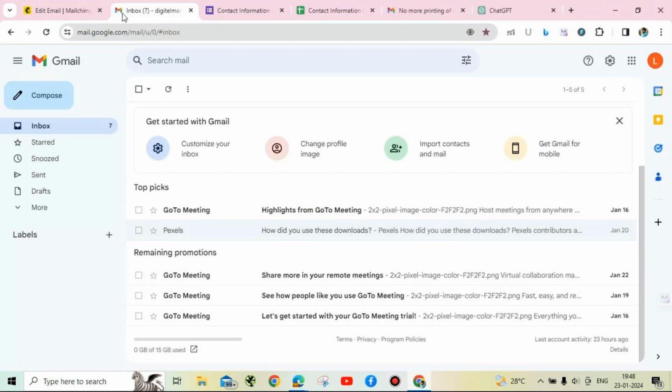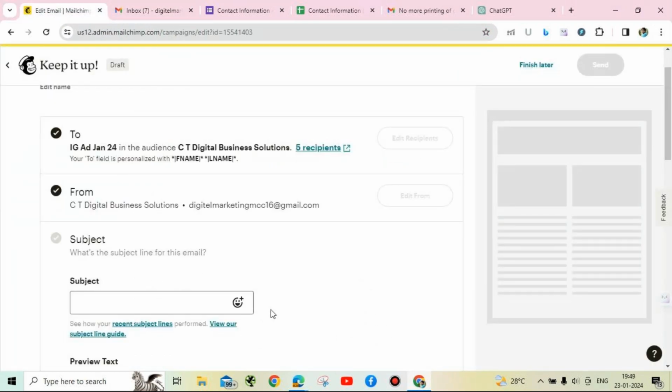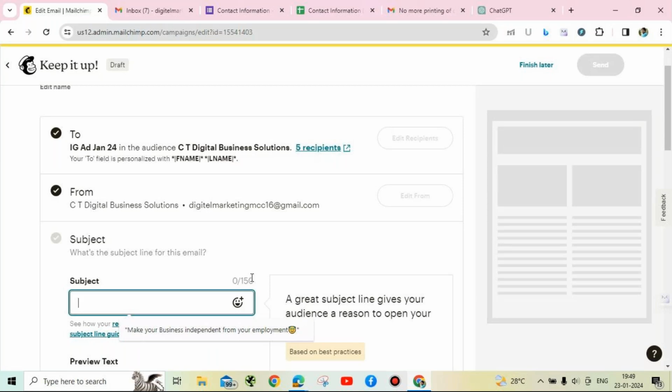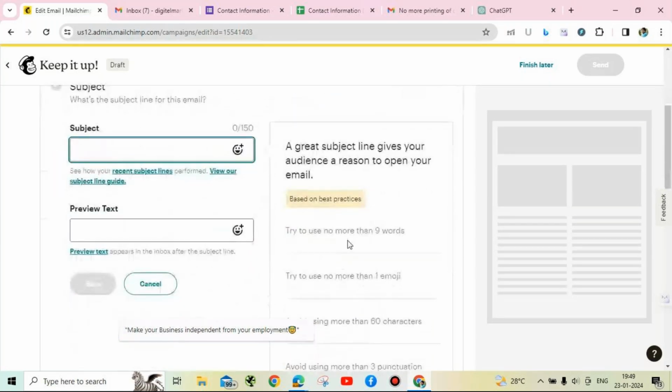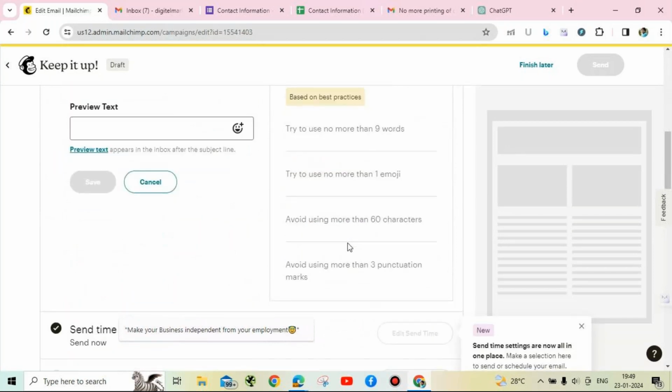Most of the time the mails will get opened based on the subject line that you have written. The subject line matters. You can add up to 150 characters, it says. But the suggestion is to try to keep it within 60 characters and follow certain suggestions. So what are those? Try to keep your subject within 9 words, because if it is very lengthy, it will not be displayed.